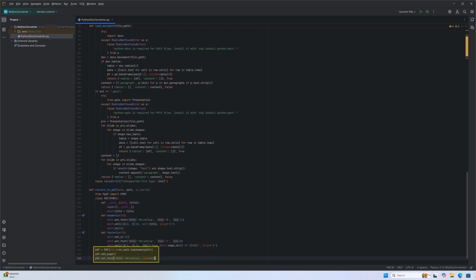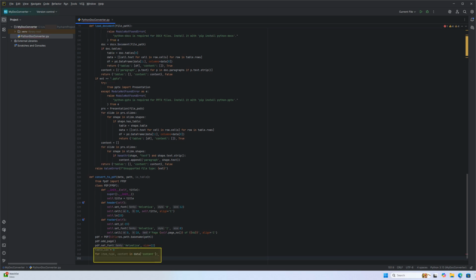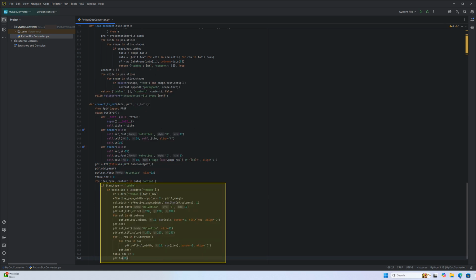This code snippet initializes the PDF object with a title derived from the file path, adds a new page, and sets the font to Helvetica with size 12. This snippet initializes the table index and begins iterating over the content to process each item based on its type. If the content item is a table, this code retrieves the corresponding data frame and calculates the column width. It then formats the headings and content, adding them to the PDF, and increments the table index.